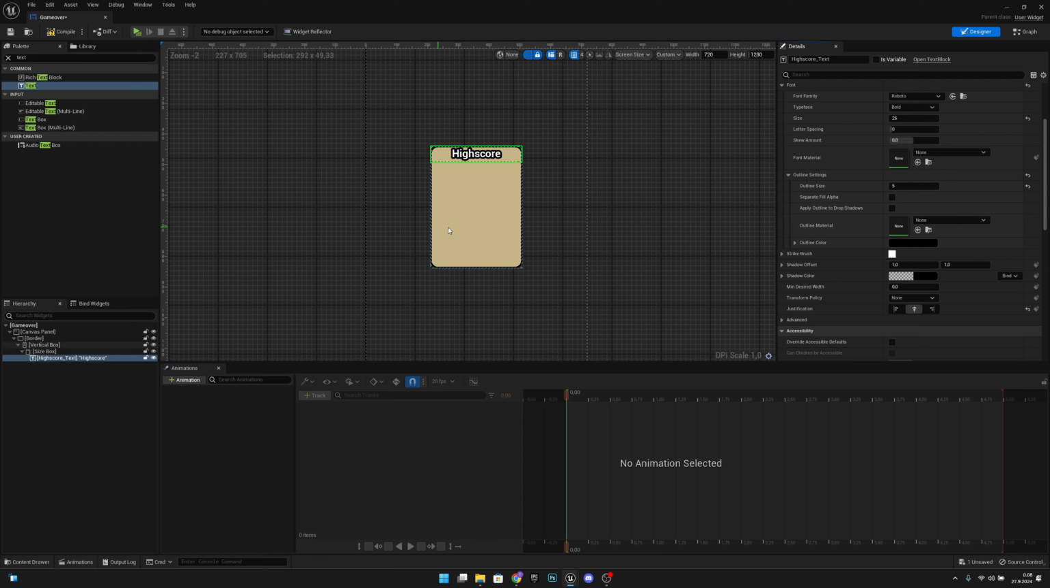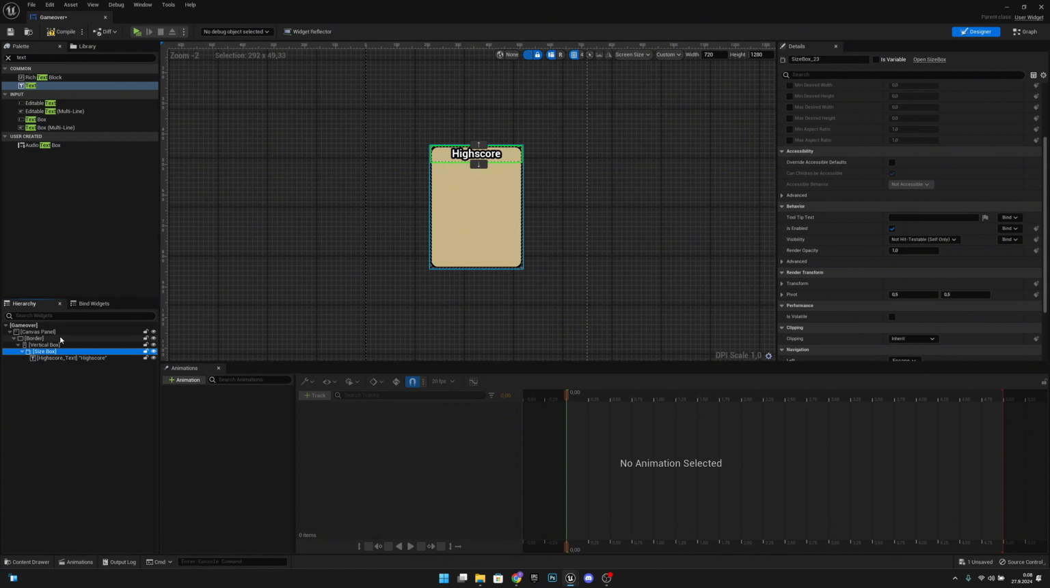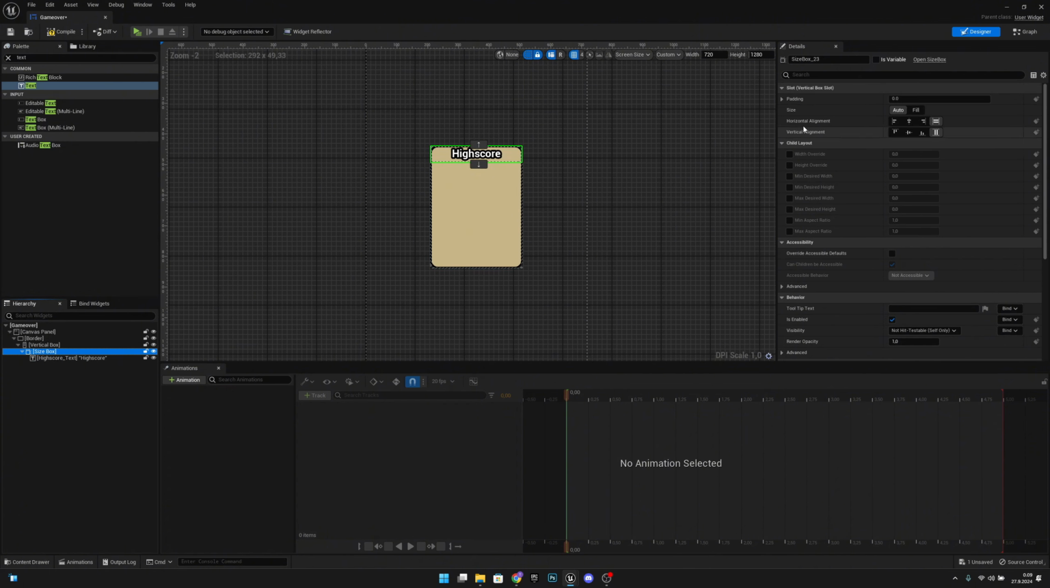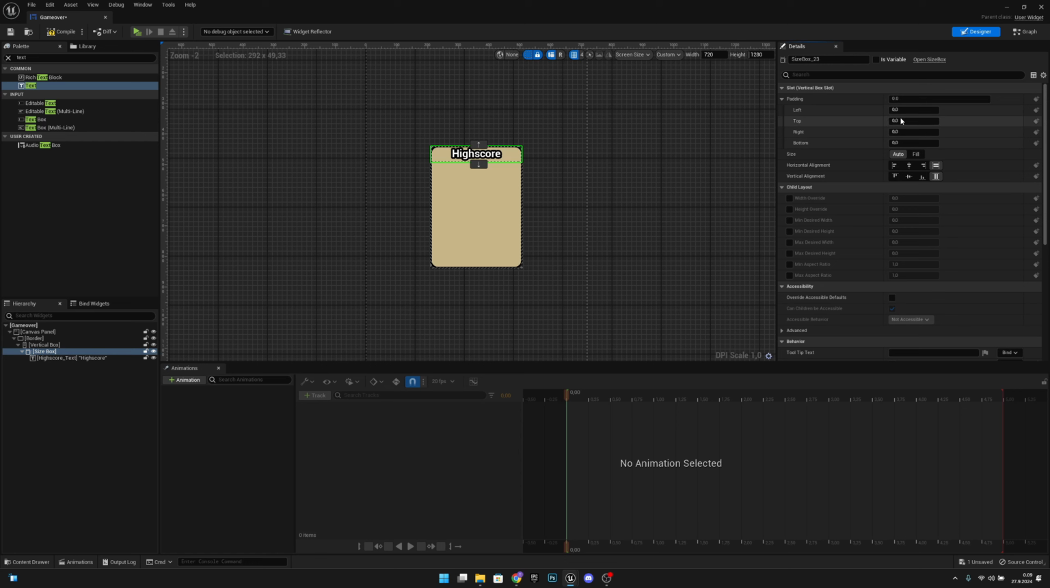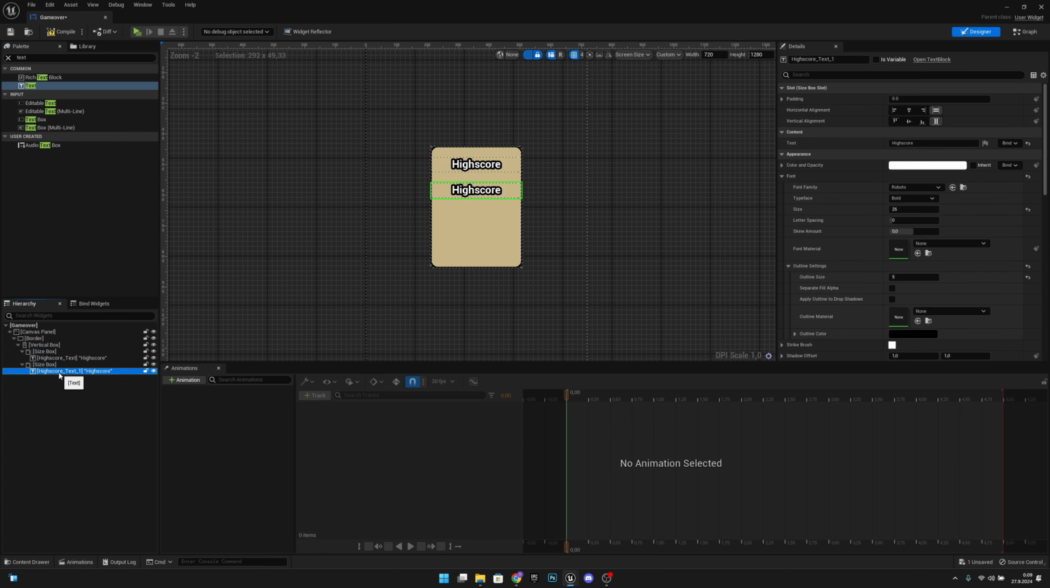that. And also, we want to go to the size box here, and we want to change the padding from top. Let's add there like 35. I think that's good. Okay, now let's duplicate this size box. Okay, and let's change this high score text to high score amount. Okay, and let's change this text to 0.